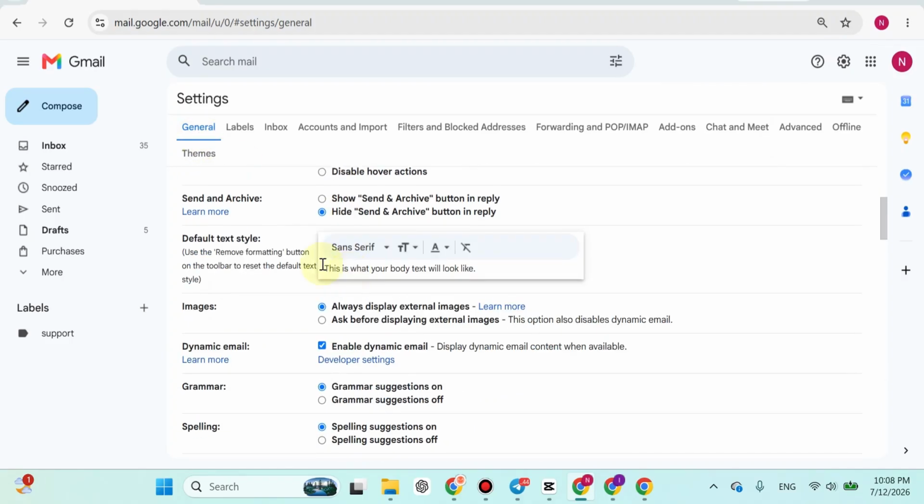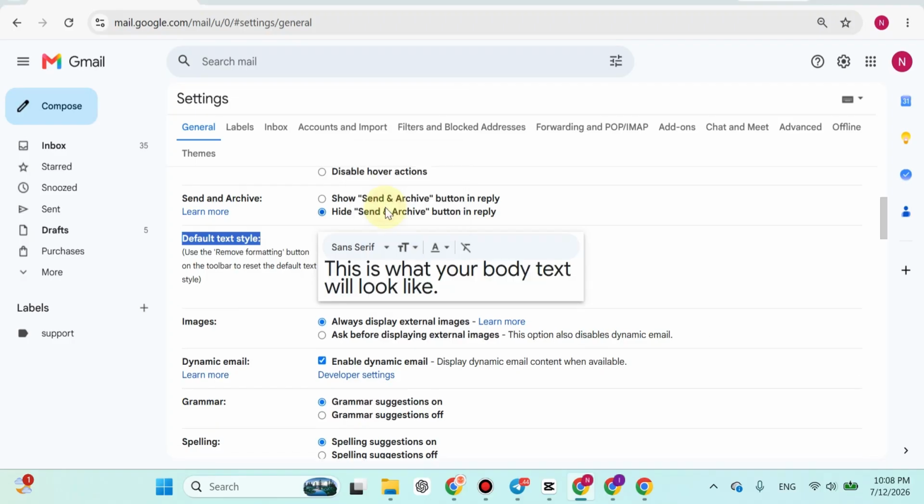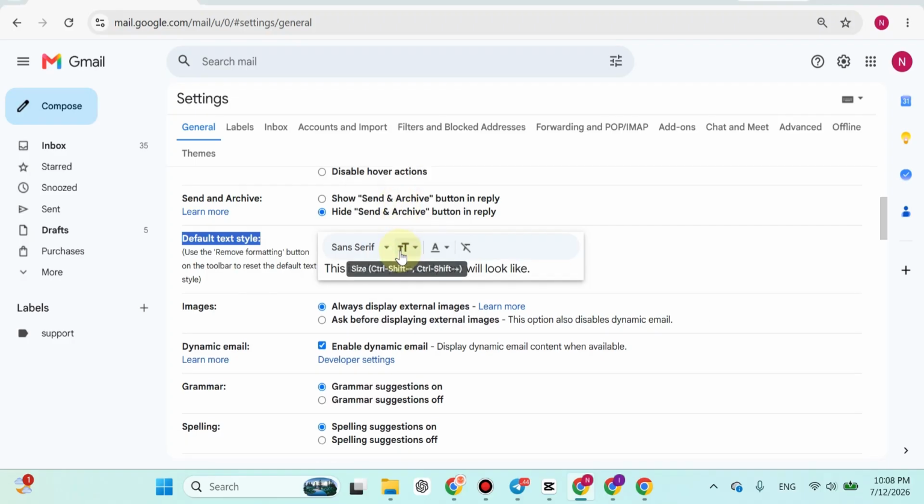Scroll down until you find the Default Text Style section. Here you'll see options to change the font size and text color. To change the font size, click the Font Size drop-down menu. Then choose the size you want, such as small, normal, large, or huge. You'll see a preview of how your text will look.